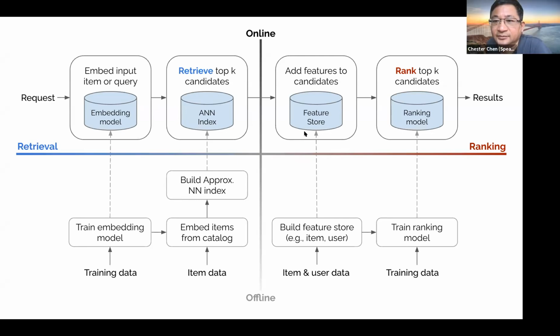Got it. And the next one is a question from Dave. He said, is there such a thing as a recommender that allows a user to have some control over what is recommended?